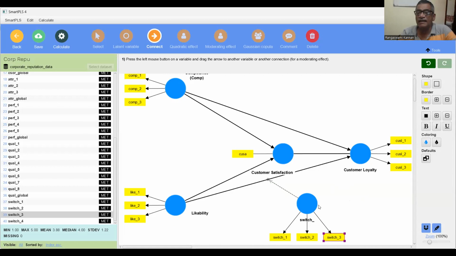So, but here in this PLS-SEM, you need not connect it to here. The software internally connects it to here and gives you the result, both for the moderating or interaction effect and also for the direct effect from switch to customer loyalty. It will give the result even though it is not showing. In fact, you can connect it and run the algorithm and see that there is no change in your interaction effect. So that shows that it is internally connecting and giving you the effect. So let us do that.